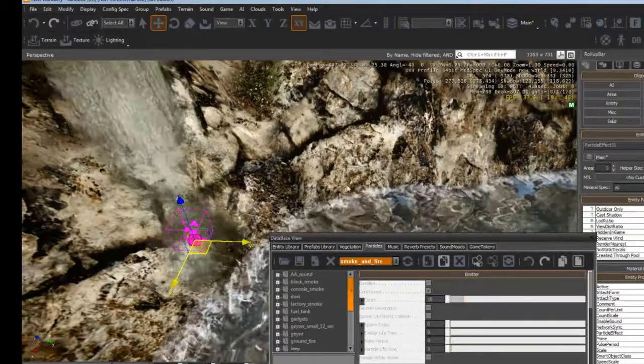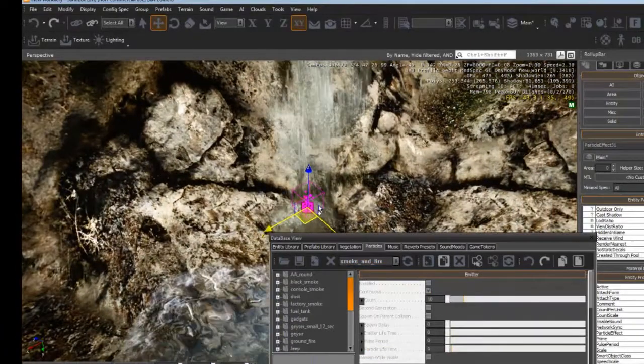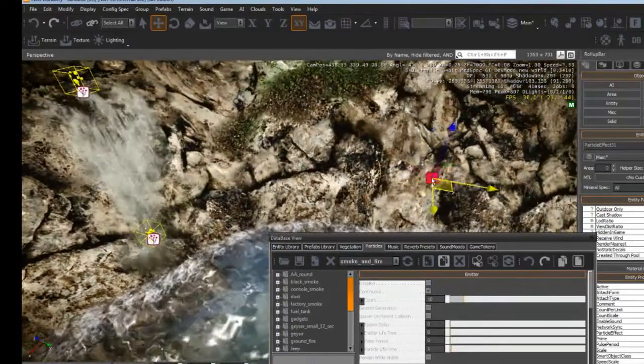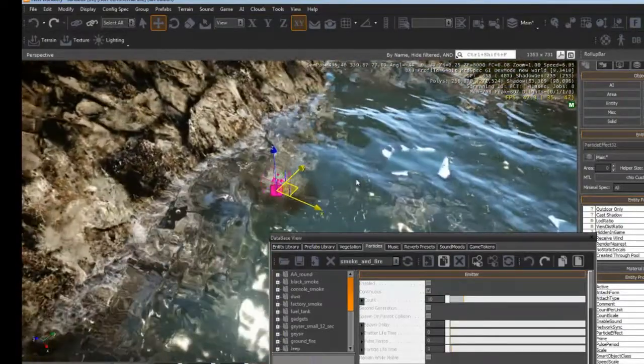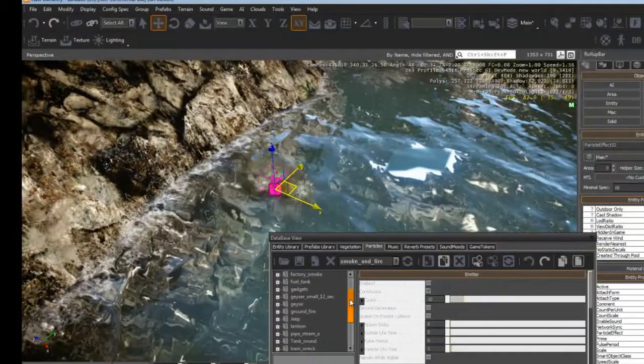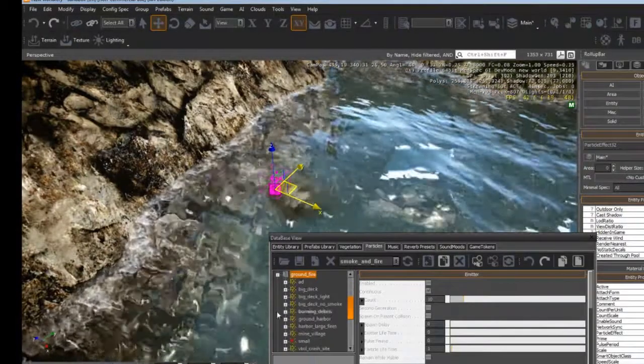Right now I'm showing you another different particle effect. I'm going to copy and paste that and drag it somewhere else. As you can see, it was going through the terrain there. Just make sure that's fixed.